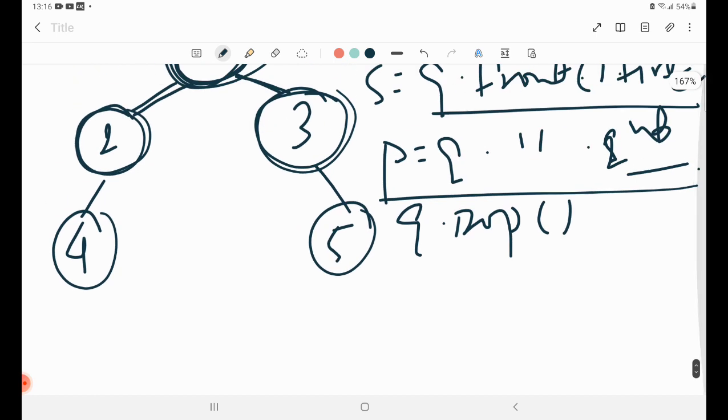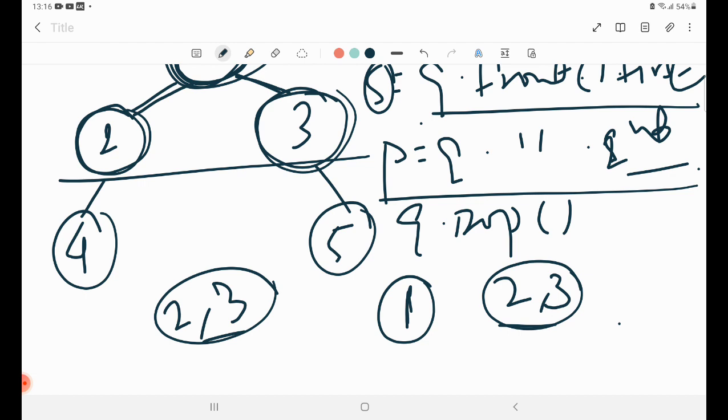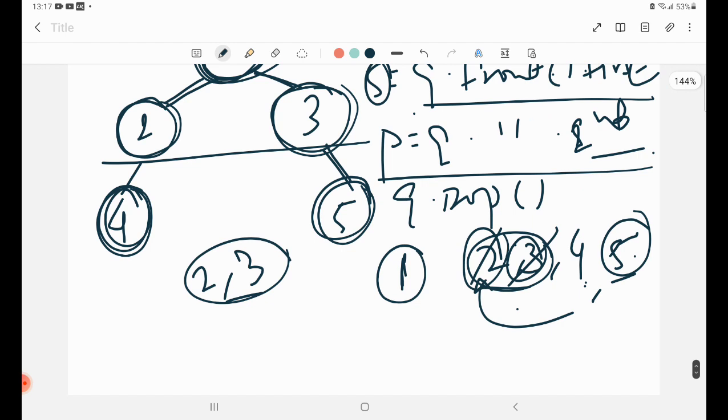Now after q dot pop, as you have the source, you scan through all the vertices that the source is connected to, which in this case is 2 and 3. In the queue you have popped out 1, and now you have 2 and 3 in the queue. Then you go to 2, the vertex connected to 2 is 4, and 2 is popped out. Then you go to 3, the vertex connected to 3 is 5, and 3 is popped out, and then 4, and then 5. That's how BFS is done.